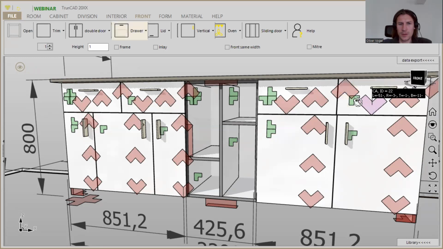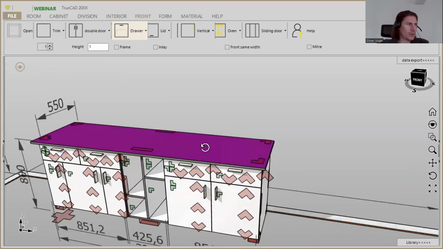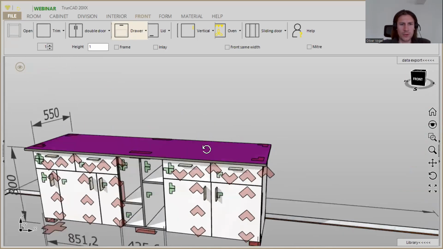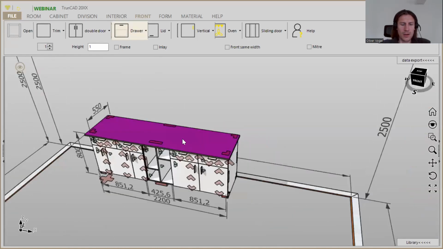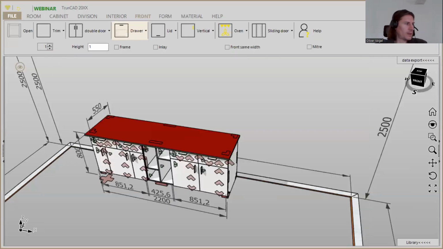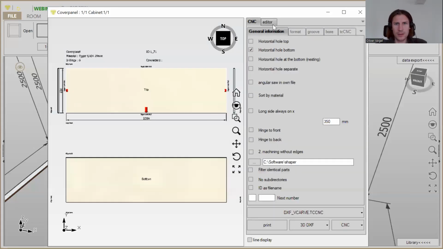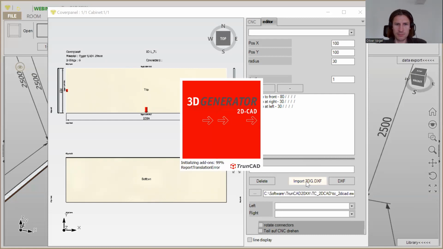So that is also well done. And what we're going to do now is click here on our cover panel, just a double click, and it's getting opened in the editor. And here we go on the tab editor, and here we are exporting it to our 2D CAD system.